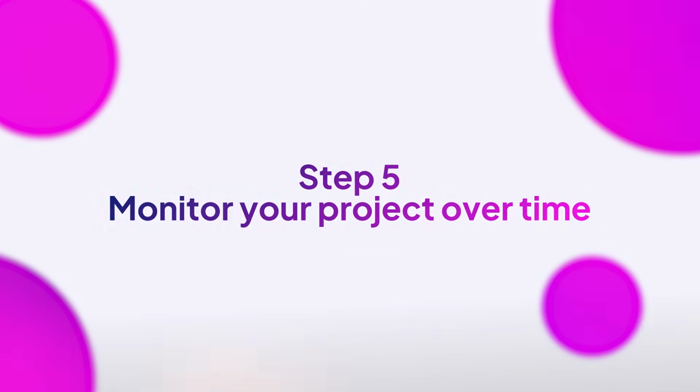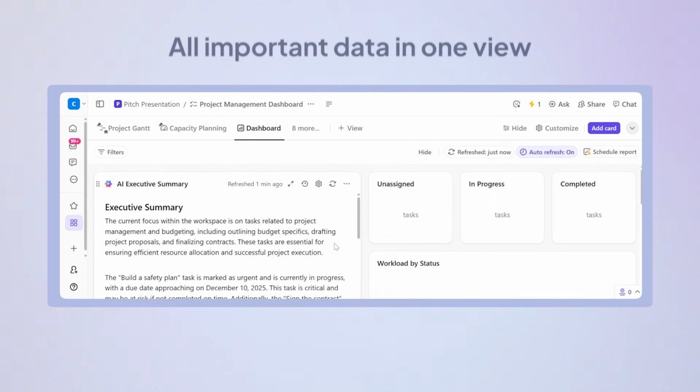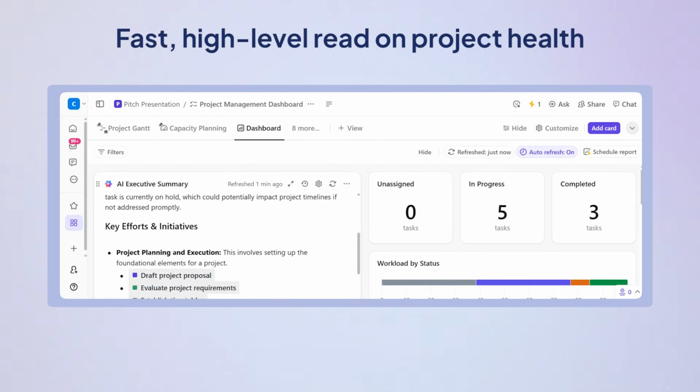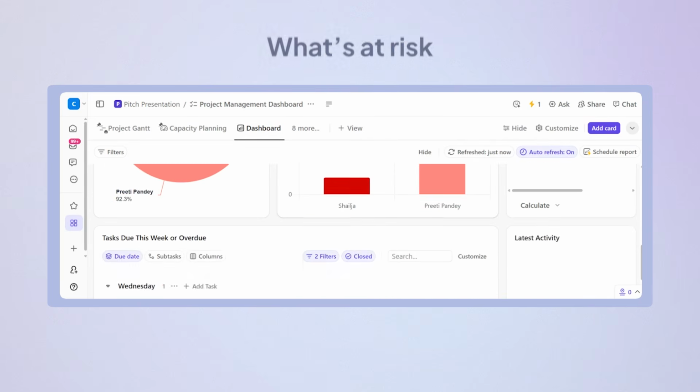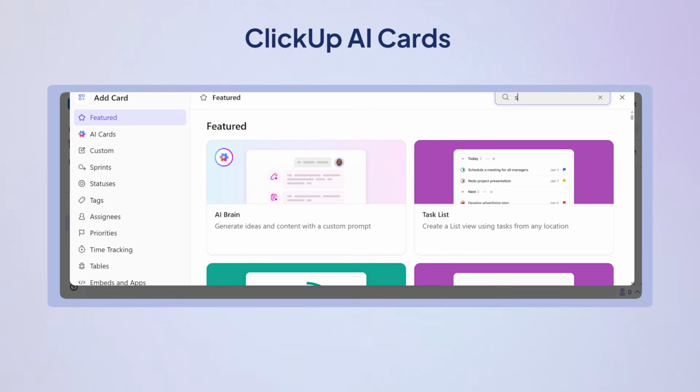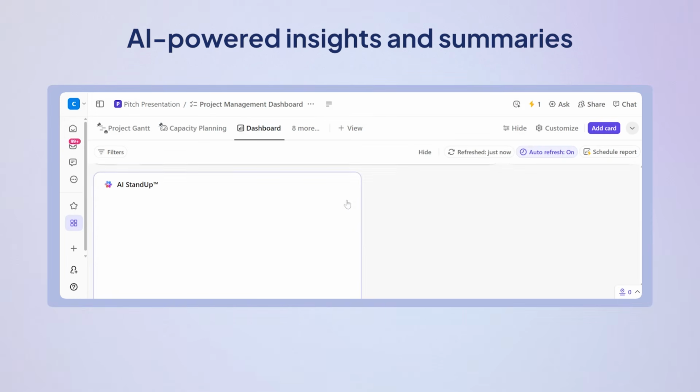Lastly, don't try to mentally track your project. Let the system do it. You can use ClickUp dashboards to pull the most important data into one view so you get a fast, high-level read on project health, what's moving, what's stuck, and what's at risk. Take it further by adding AI cards. These give you instant AI-powered insights and summaries right inside your dashboard.